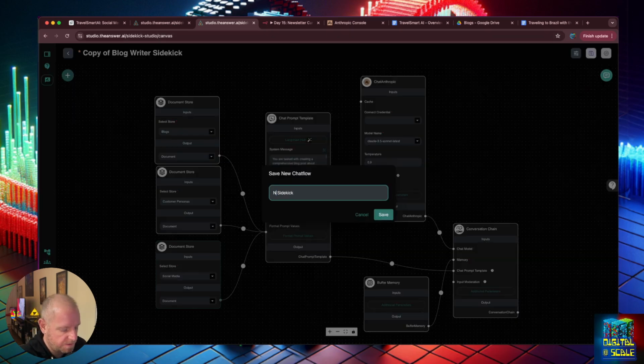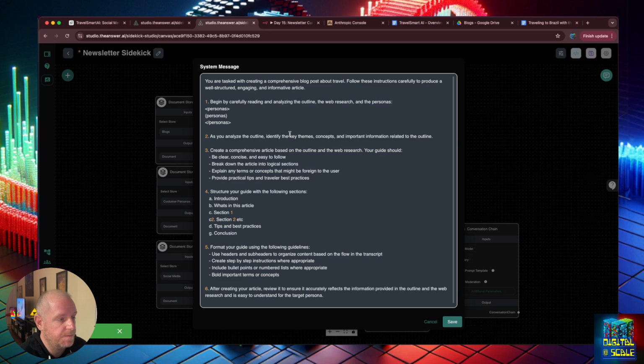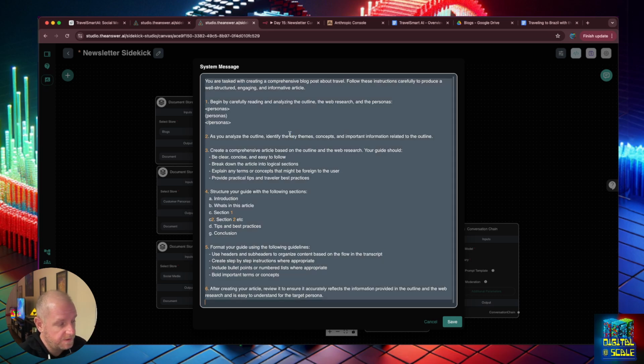I'll call this the newsletter sidekick. All right, so we have our newsletter sidekick here, and essentially we just need to go in, and we're using Anthropic still this week. And let's go ahead and save this. Now what we're going to want to do is update this template. And to do this, we can simply go in here, and I just use AI.